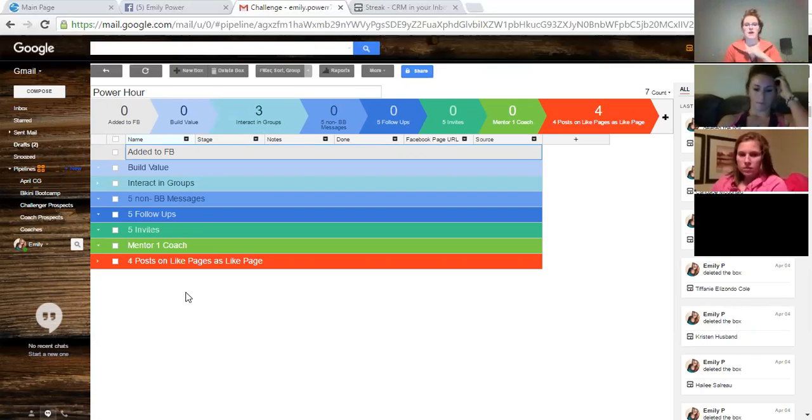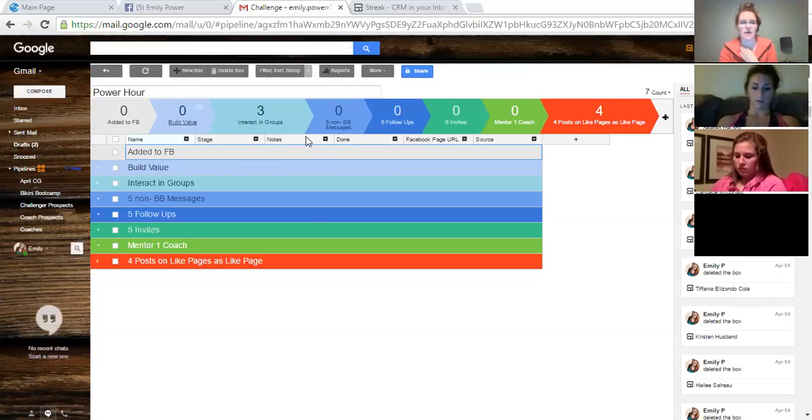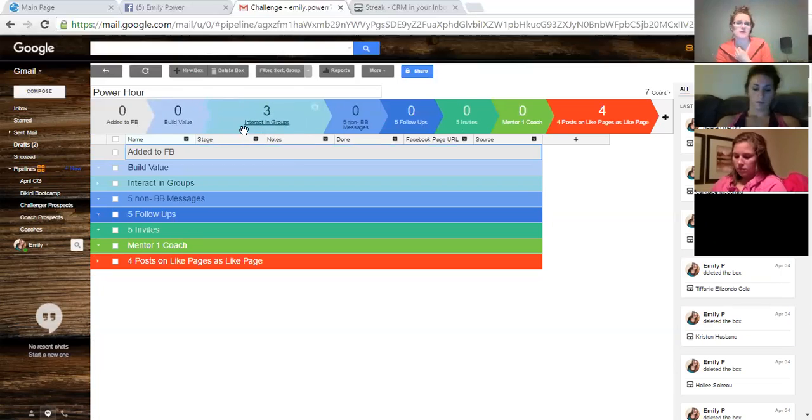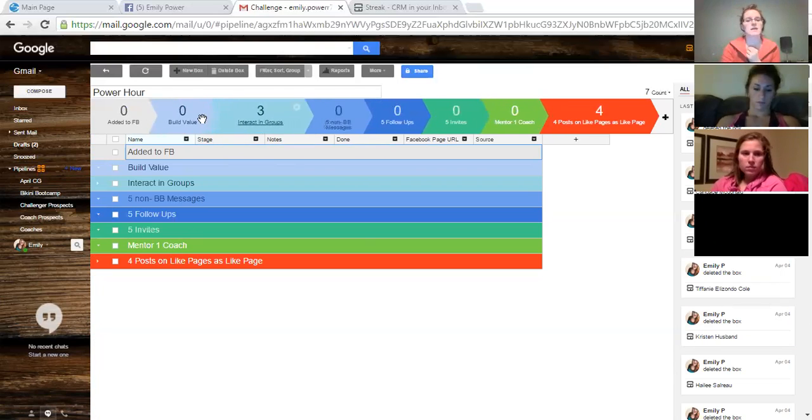But this makes it so that I'm keeping track of it, and then I can immediately move their box to somewhere else, into my challenger prospects or into a follow-up. But having this makes it really easy to just push people into a different pipeline to keep track of them and then clear it out each day. It also really helps me stay focused because I'm like, okay, well, I'm done that, and then I'm done this, and I'm not on Facebook.